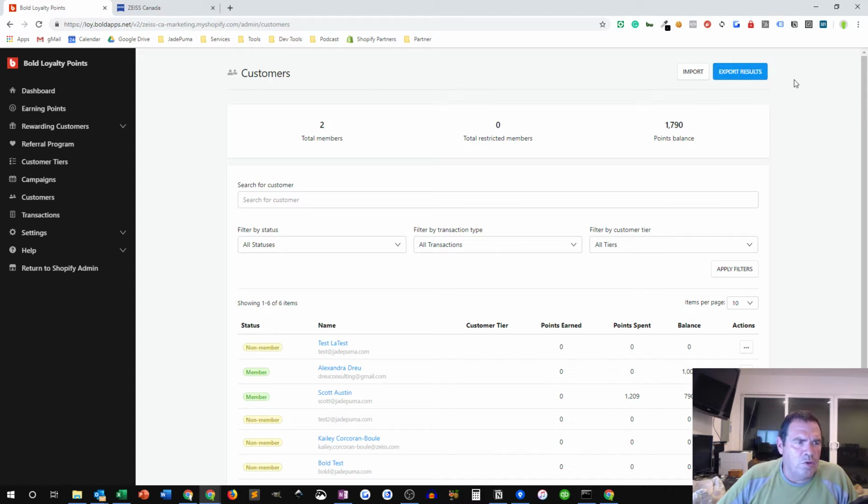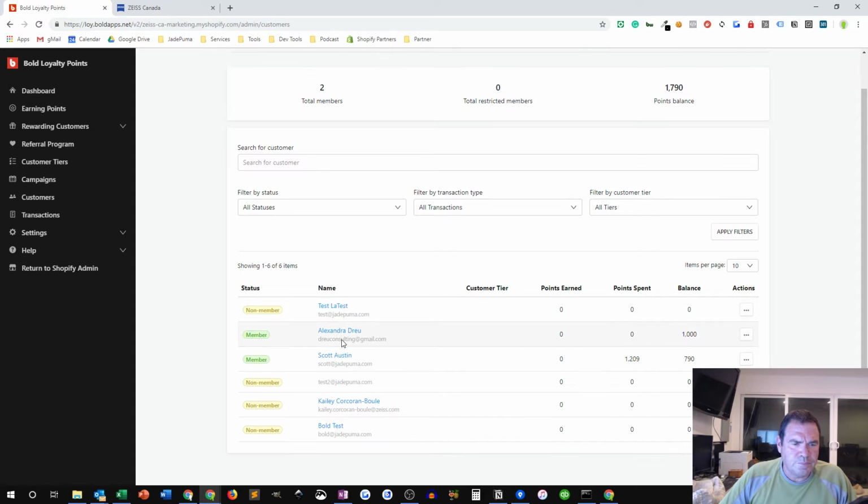But how we're going to do it is we're going to get from whatever system you have that is determining how many points each of your customers has earned, we'll come up with a CSV file from that system. And that CSV file is going to tell us things like email address, name, and points balance. And we're going to import that into Shopify.